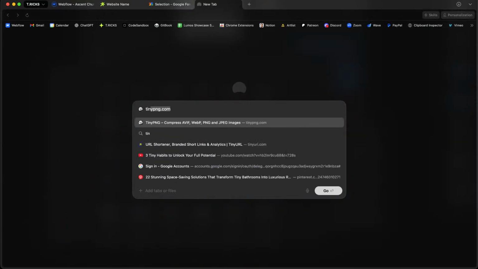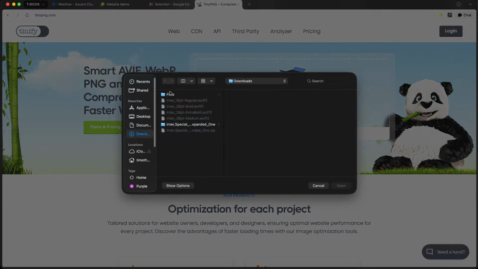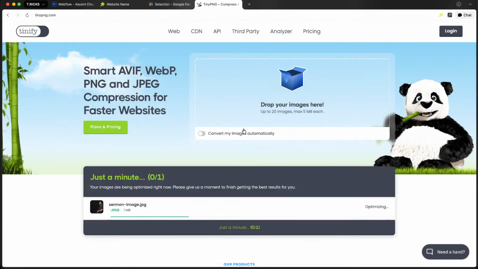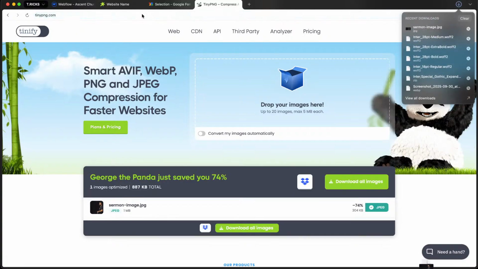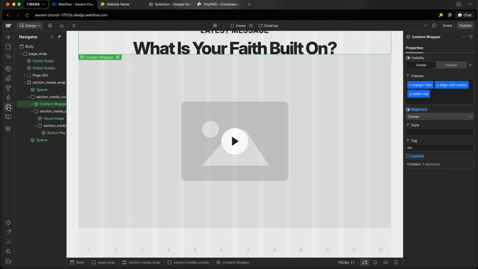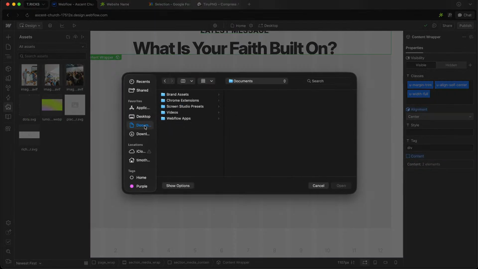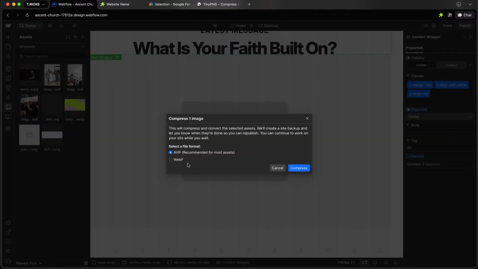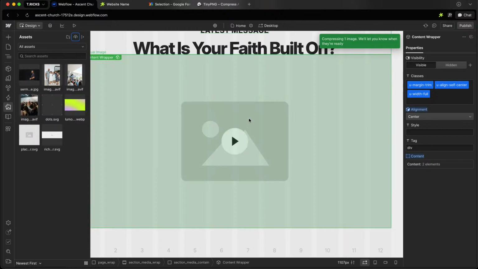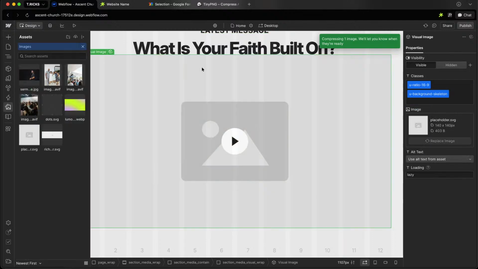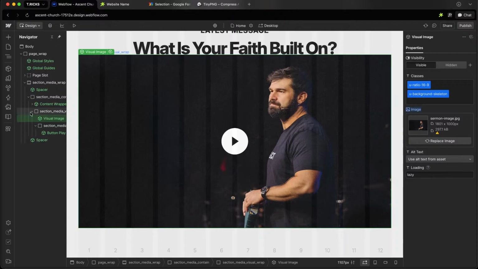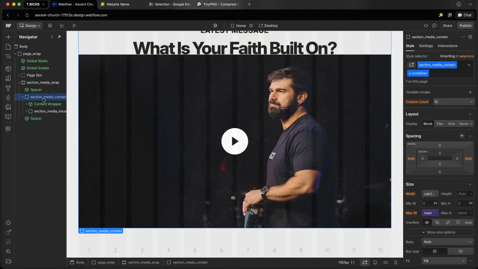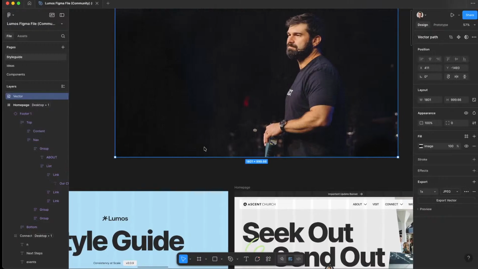And then let's run this through TinyPNG. And so I'll go to desktop, assets, sermon image, throw that in there, and then download that. And so let's upload it into here. All right. And then I'll just go ahead and compress that into WebP. And then I'll go ahead and choose that image here. Cool.